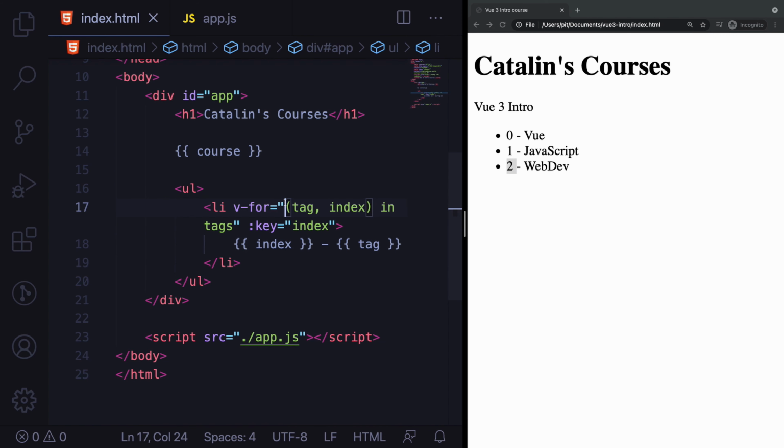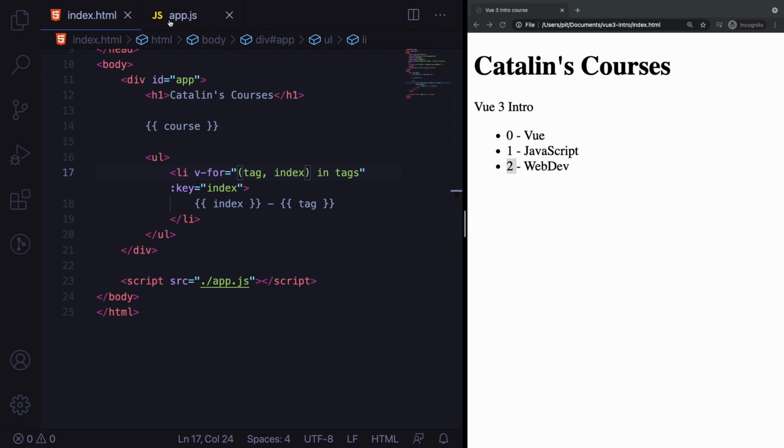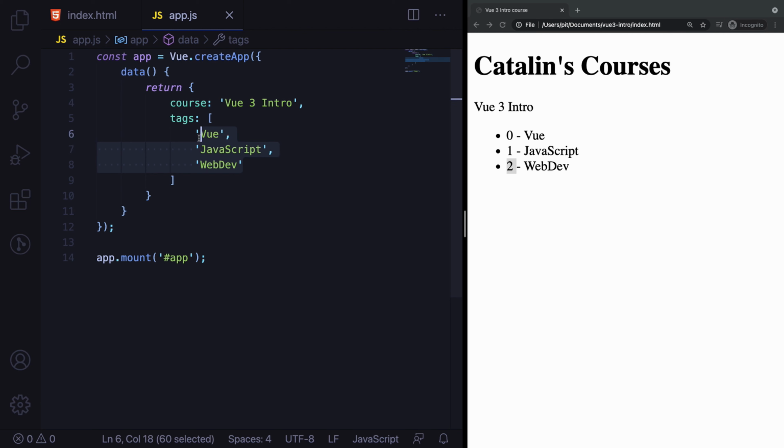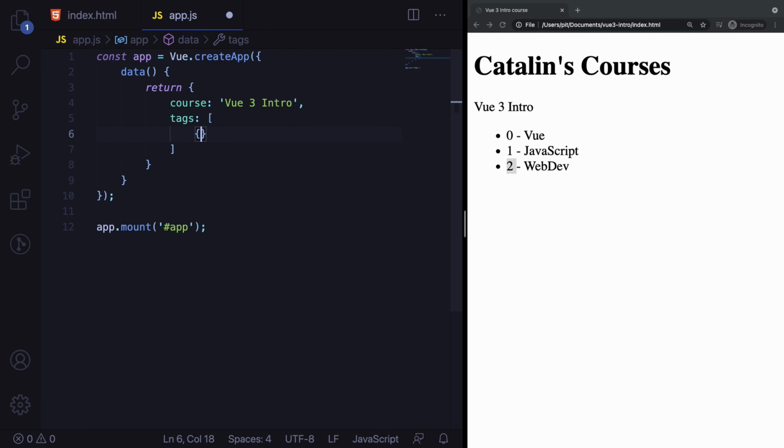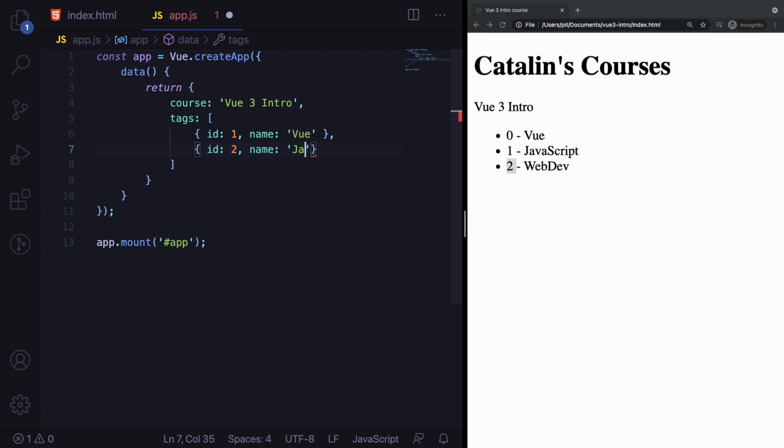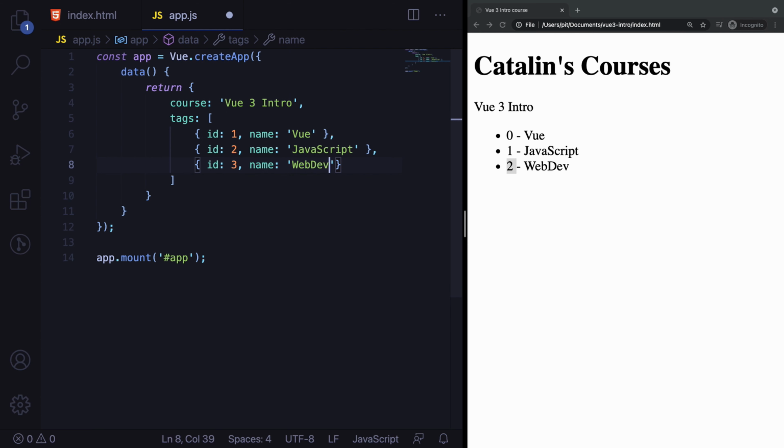However, what happens if we have the following array? So let's remove this and let's say we have an array of objects as follows: id 1, name Vue, and then id 2, name JavaScript, and then lastly id 3, name WebDev. Let's save it and see what happens.